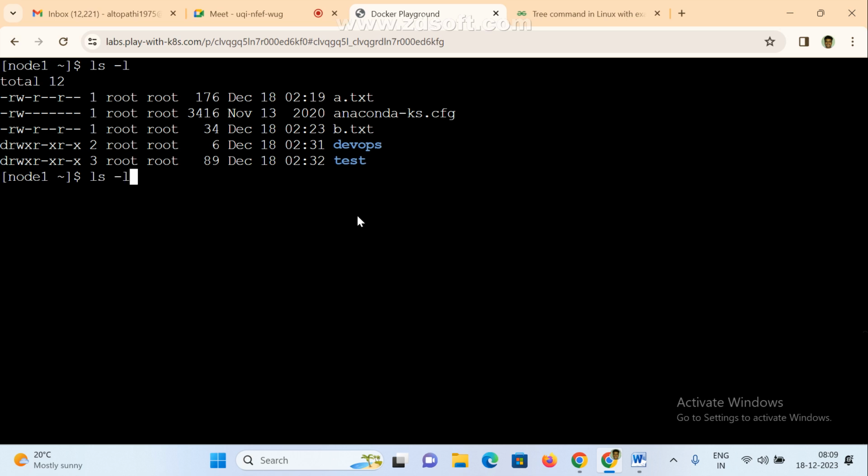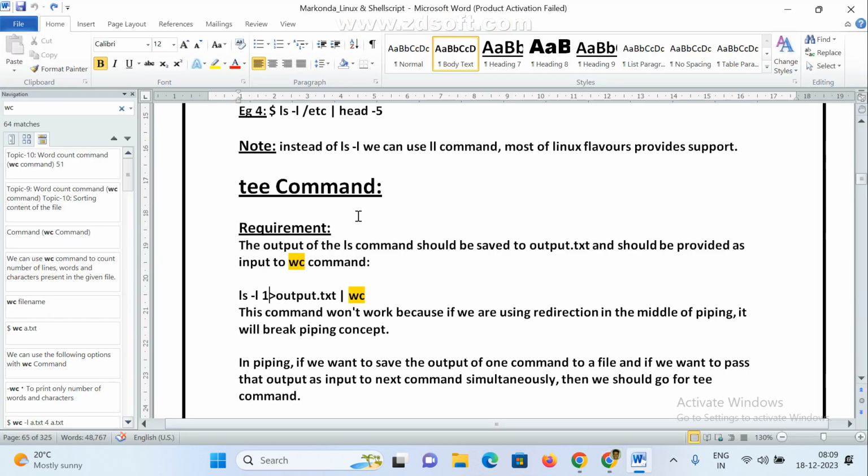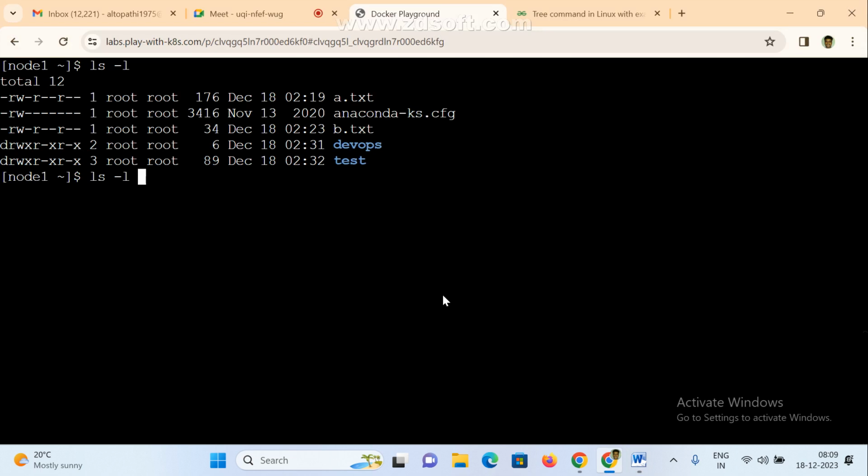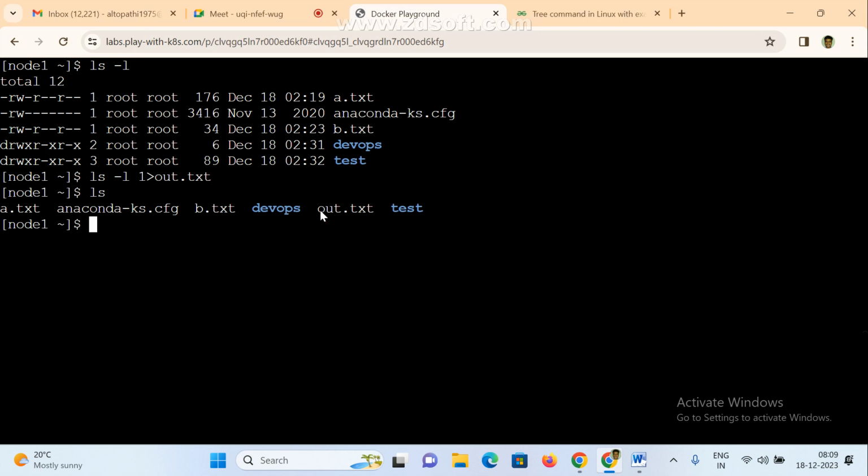How are we saving? See here, ls hyphen l. Same syntax, they are following the greater than symbol. Here I am using some file name, out.txt. Now observe, ls. One file is created. So in this file, what data can we see? Anyone guess? This entire output, whatever data we are getting here, I save into out.txt. Now check it: cat space out.txt.